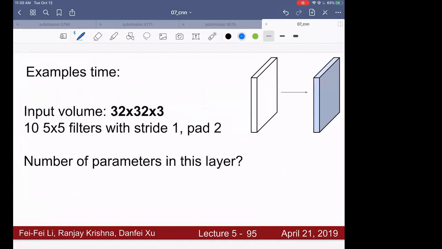This is a bit of a rote calculation question. So, if you have 10 5x5x3 filters then what's the number of parameters in this layer? Which is quite easy to actually calculate. 250, are you really sure? 250, 750, 760. Yeah, so 5 by 5 by 3 by 10.